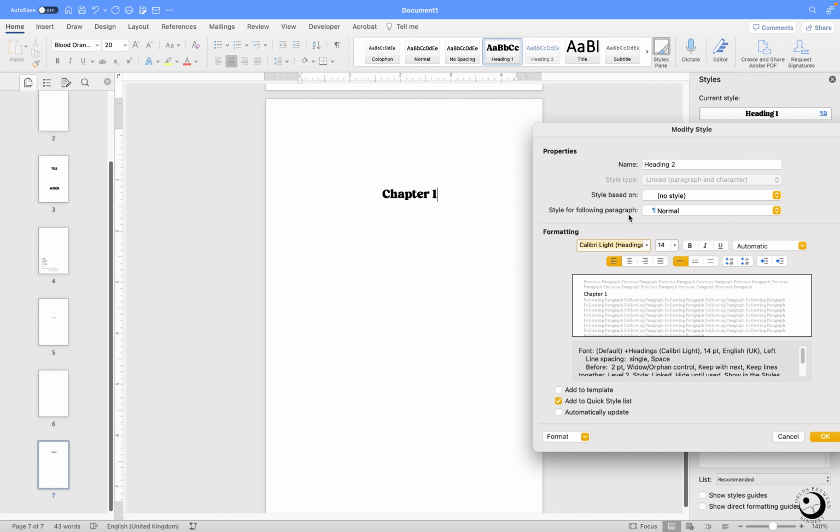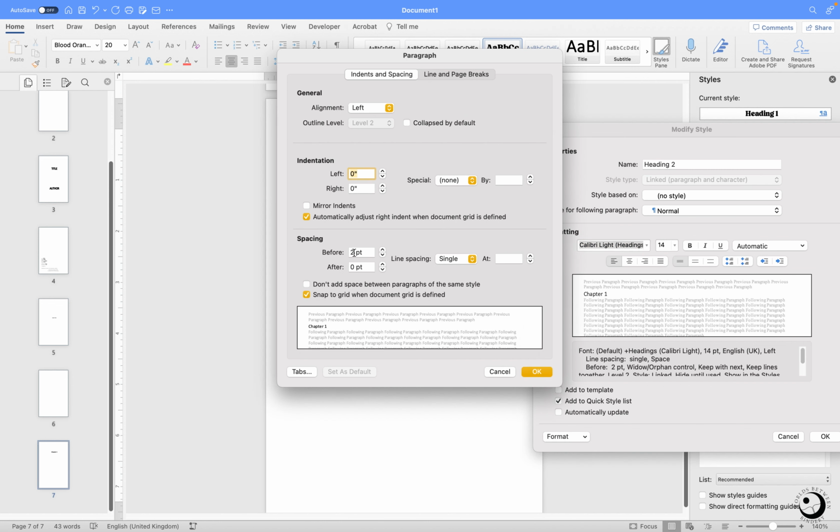And then we're going to head straight to normal. I'm going to leave that as is, and come here to paragraph. Before, I'm going to switch that to 0. And then after, you want to give a little bit of space from your chapter name to your text. I personally would. I'm sorry. You don't have to.